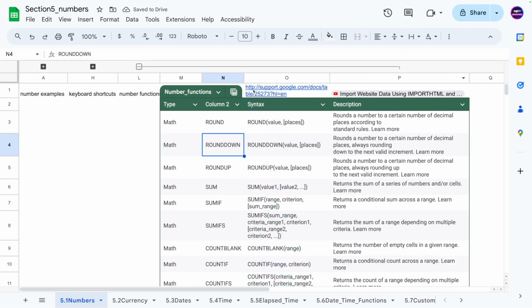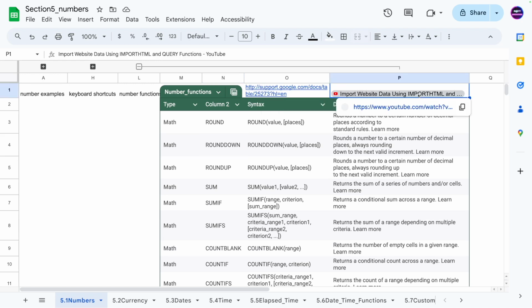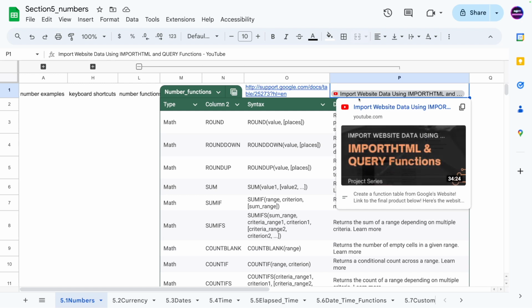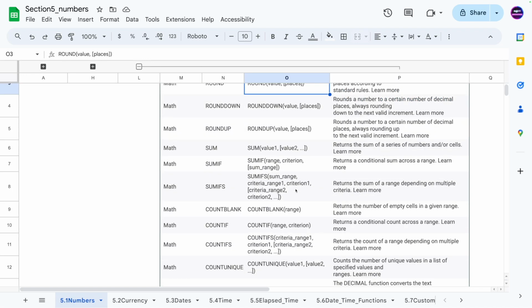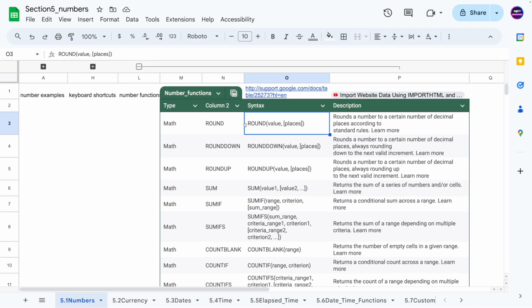If you haven't already, you can go to this document, which shows every single function that Google Sheets has to offer. Other thing is I have this video that I actually showed how you can import all of those functions using the query function and import HTML. So if you want to have this table with every single one rather than just these ones I chose, you can.